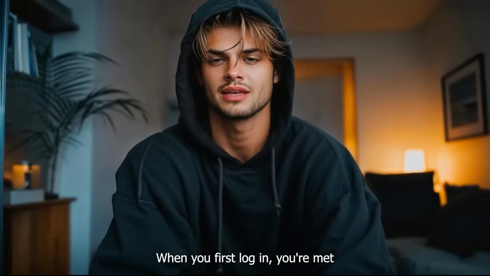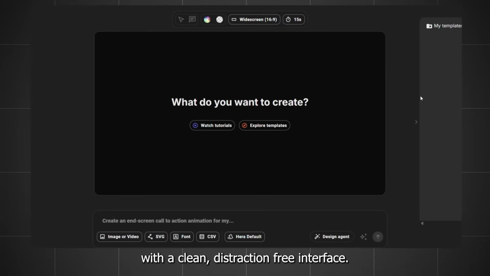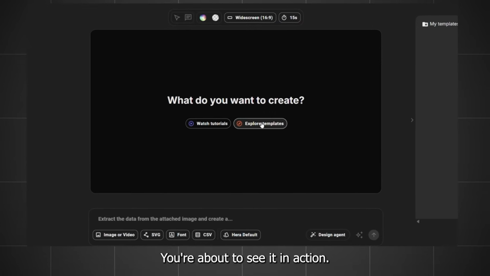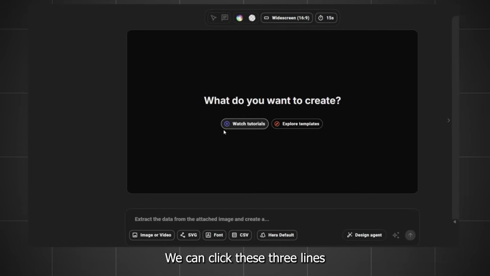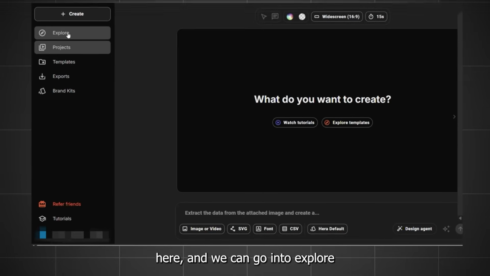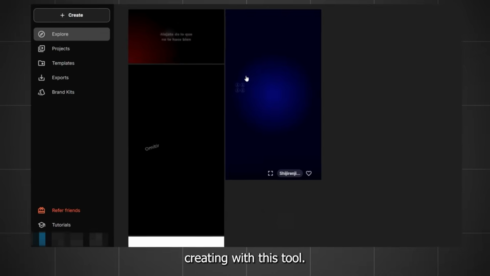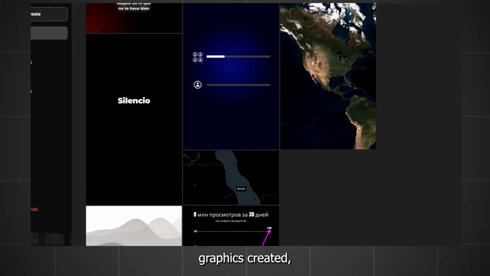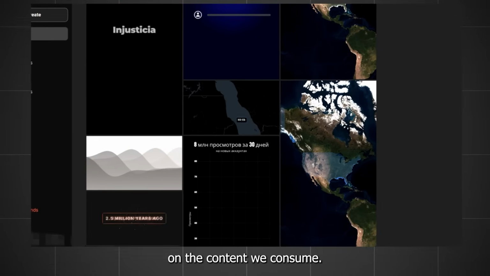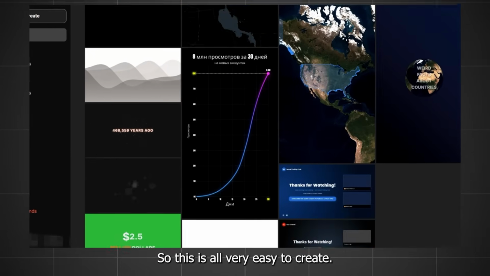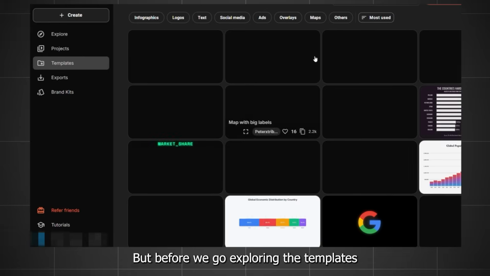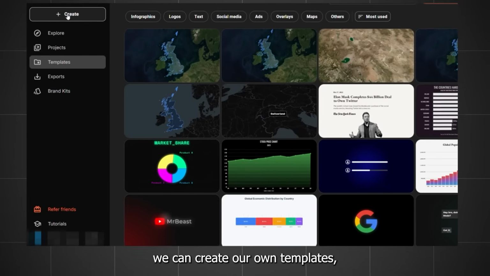When you first log in, you're met with a clean, distraction-free interface. There's a quick demo if you want it, but honestly, skip it for now. You're about to see it in action. We can click these three lines here, and we can go into Explore to see what people are creating with this tool. We can see that there are a ton of cool motion graphics created, which we see almost every day on the content we consume. So this is all very easy to create, and here you can see that we have some templates, but before we go exploring the templates, we can create our own templates, which is amazing.